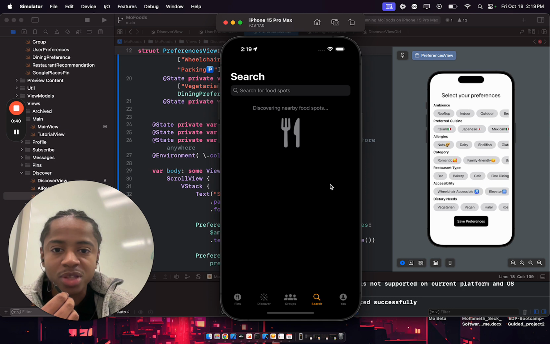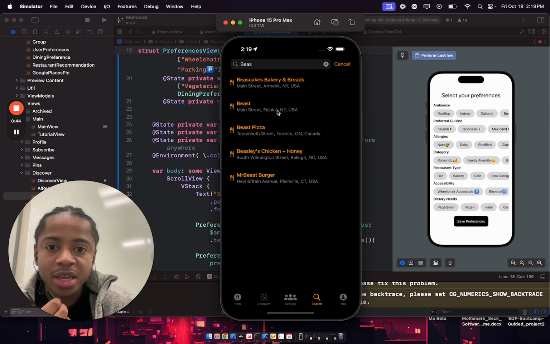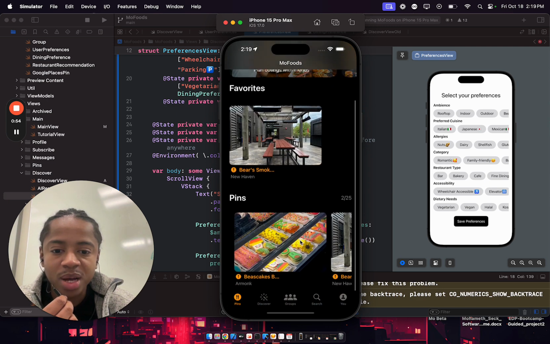Let's come back to groups. So let's say you want to search for a place. Let's do this one, right? You can search for places. You can add a pin. You can open it up in maps. Similar layout. It'll pop up here.